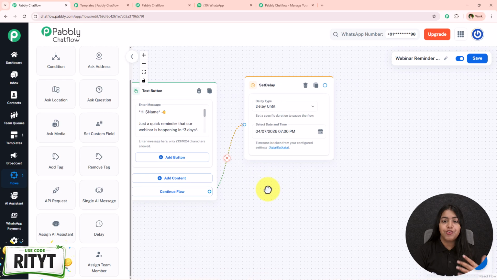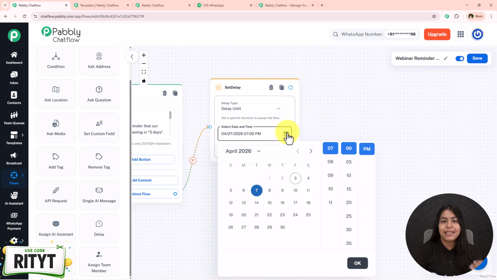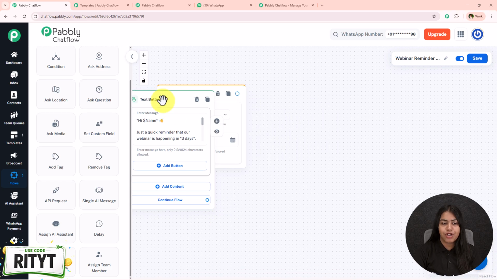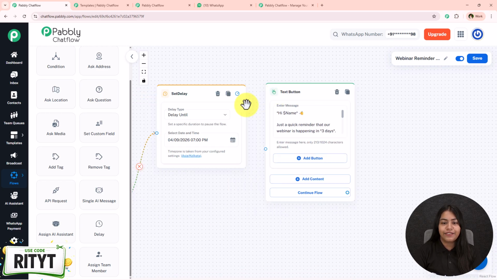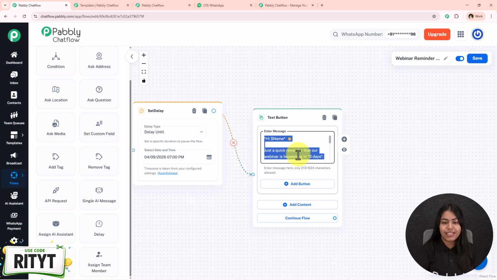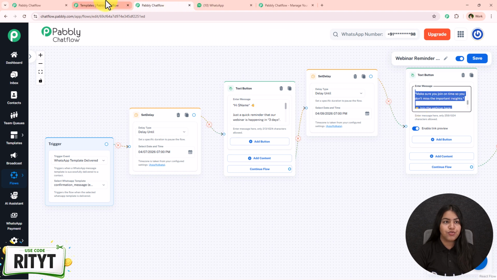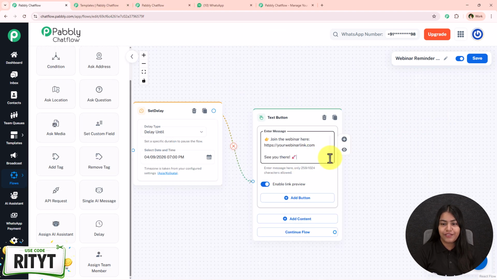After this, you just have to change the date. Now I want to send the message 1 day before the event, which is 9th of May, 7 p.m. Okay, so let's select it. Now once again, you just have to clone this text box, drag and drop it and connect it with this delay. Now let's enter the message which we're going to send 1 day before. Delete whatever is written and simply copy and paste this message right over here. And as you can see, we have successfully pasted this. Now let's move on further.